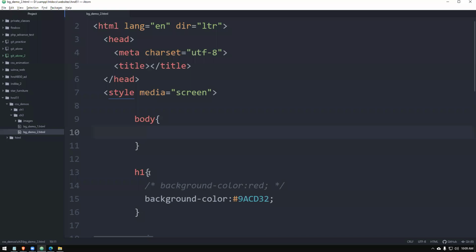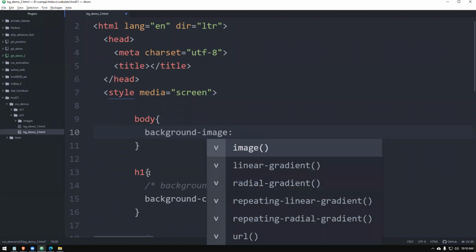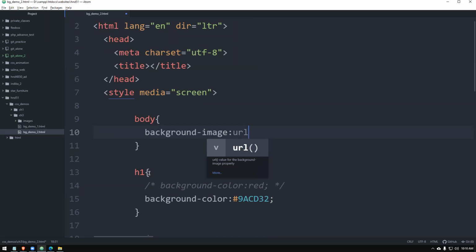So for the body, what we're going to do is we're going to say background-image. Now, this time we're not going to say background color. We say background image. So you put a colon, then you say url. You have to give the URL within open and close parentheses. You can give the path. Not like in HTML, you don't have to use double quotes or single quotes. You can simply type the path, right?